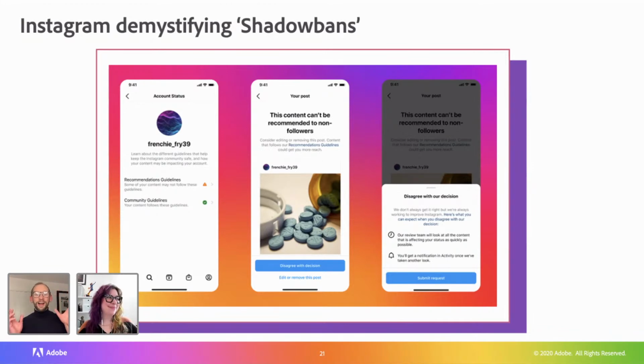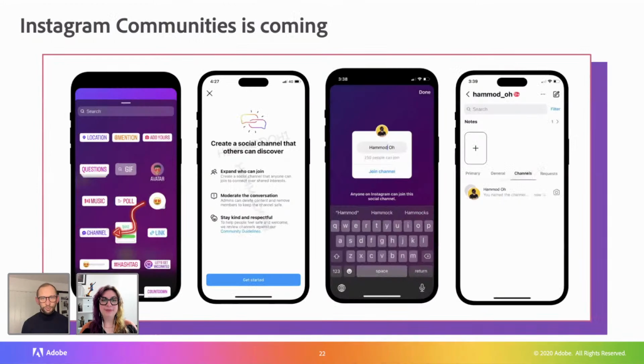Bless him. But yeah, this is demystifying shadow bans. If you're not familiar with them, sometimes it's a bit of a mystery why your content just doesn't go anywhere. You used to reach loads of people, now you don't, but now it's going to tell you if this content is not good enough, or contains something that breaches our terms of service. Basically, as you can see here, this can't be recommended to non-followers. It's going to give you clarity, which is what we've all wanted. If it's not working, that's fine, just tell me why. So I think it's a really good one.